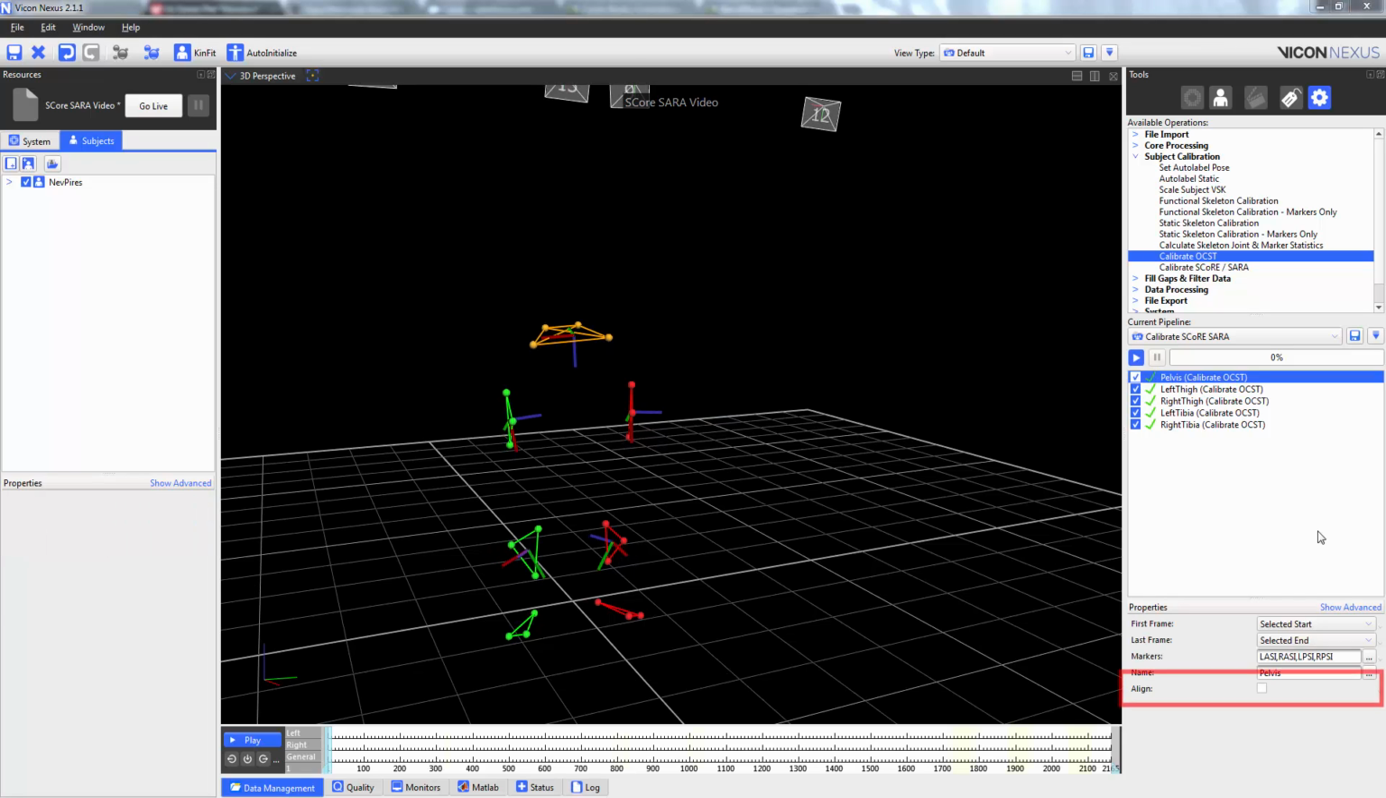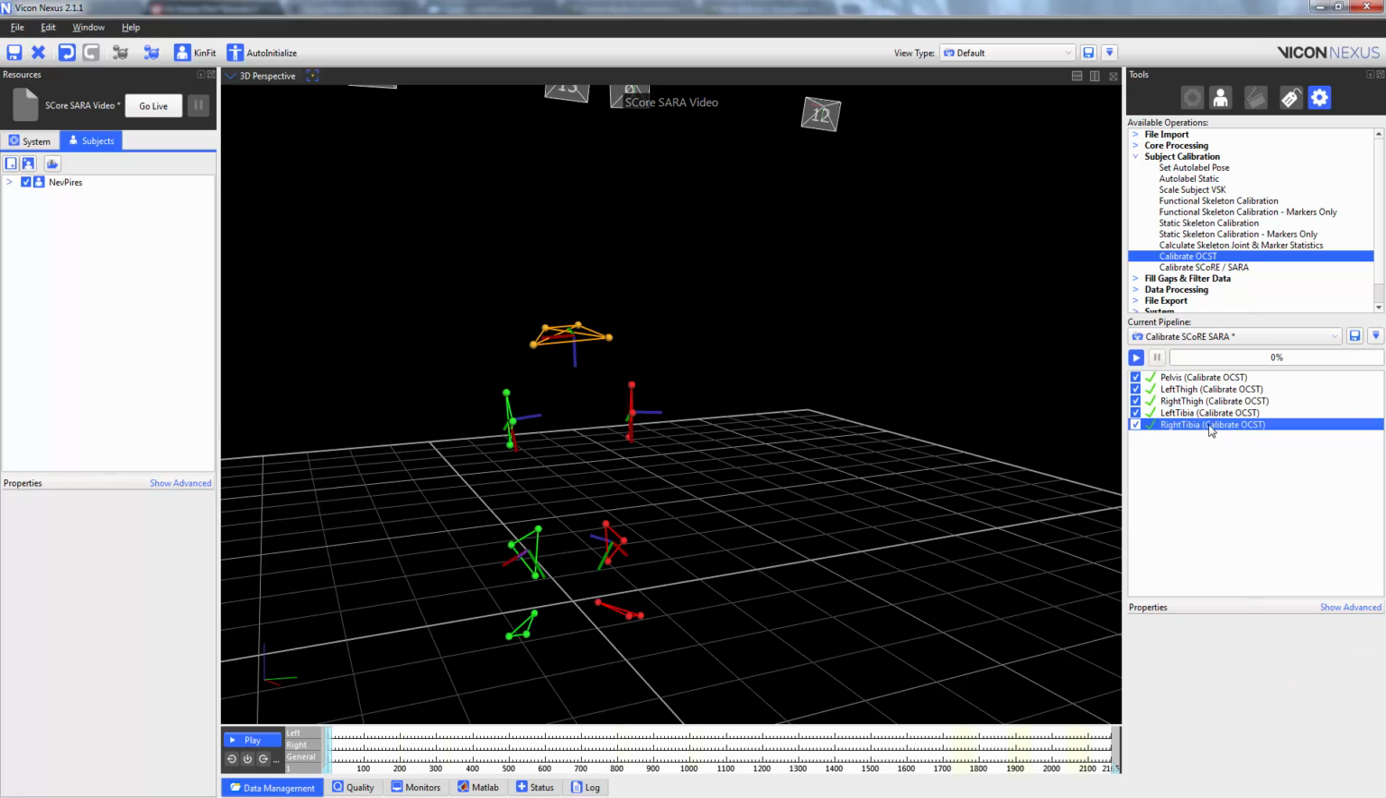Another property we can alter is the align button, which positions the coordinate system using the longest distance on the object as X. We can see that by hovering our mouse over the align button. So in this example, I'm going to check all of my align buttons for all of my segments just to show you what happens. And we can see here that the coordinate systems move. I actually don't want to use this for the rest of my SCoRE and SARA video, so I'm going to turn the align button off and rerun the pipeline.